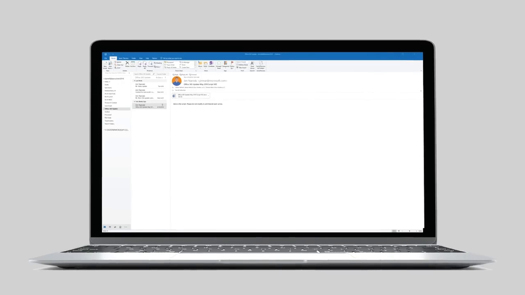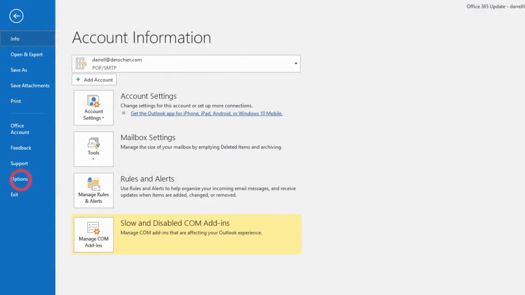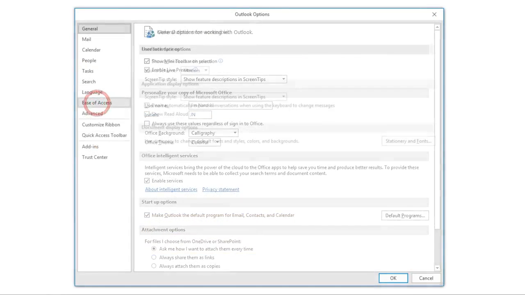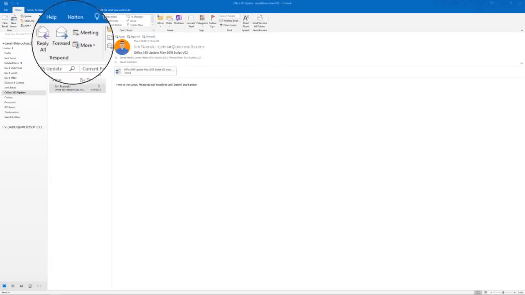If you're an Office Insider, you can enable this feature by clicking on File, then Options, then click on the Ease of Access section. Add a check to Show Read Aloud, and the option will appear on the home ribbon.